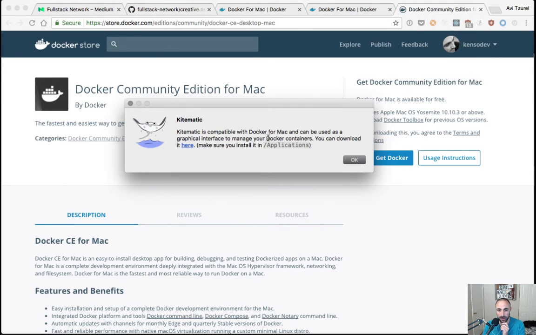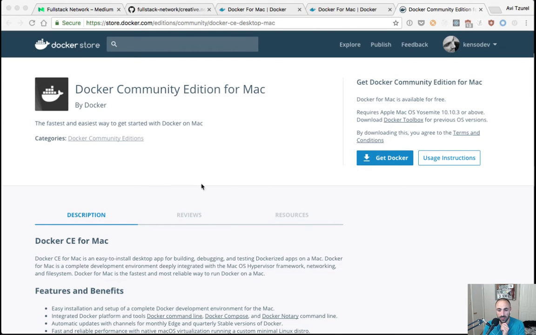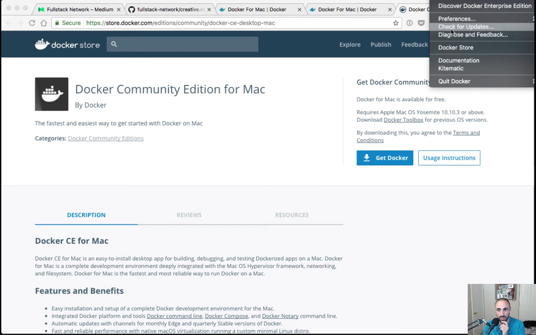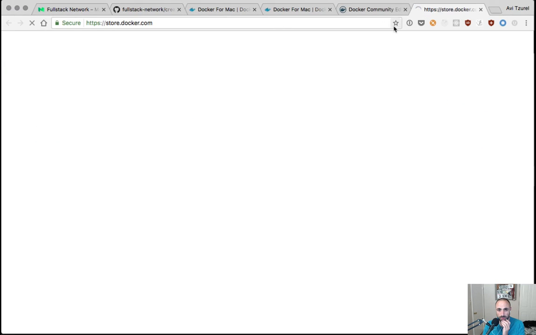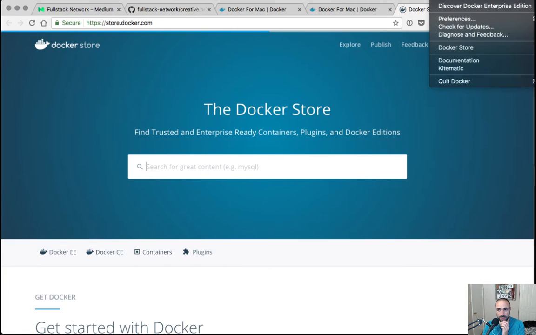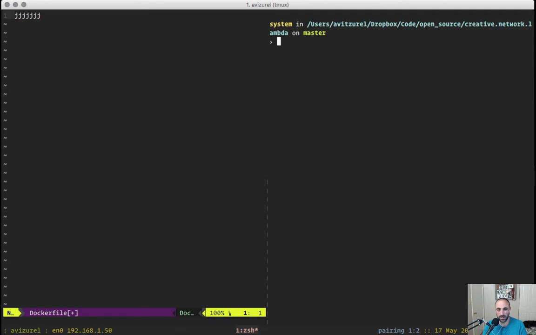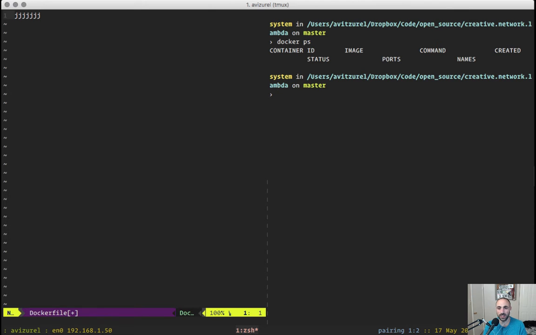Okay, compatible with Docker for Mac. All right. So right now, what's the Docker store, for God's sakes? Why does everybody have a store? All right. So now, make money. Docker, I probably need. Yeah. Okay. Got it. All right.